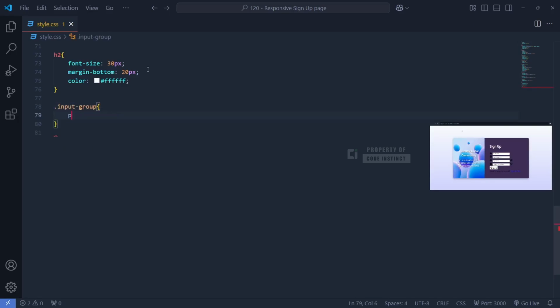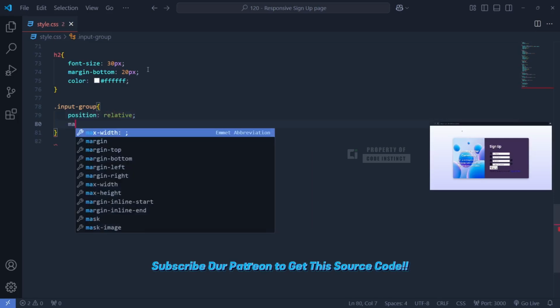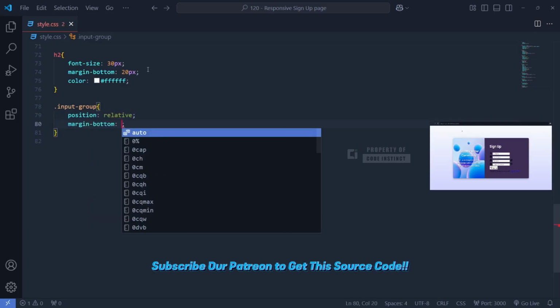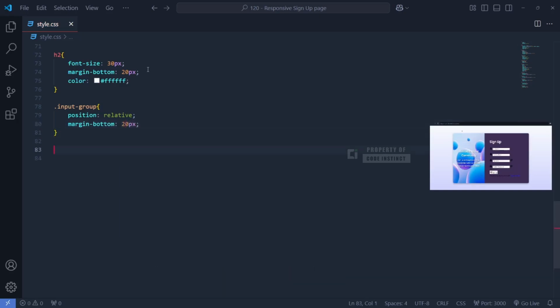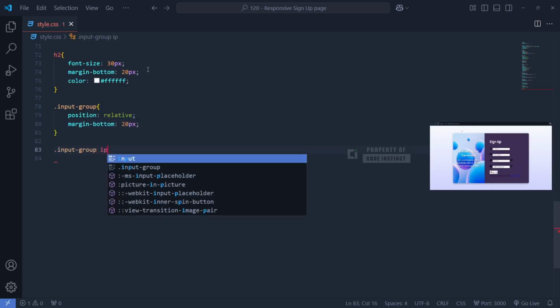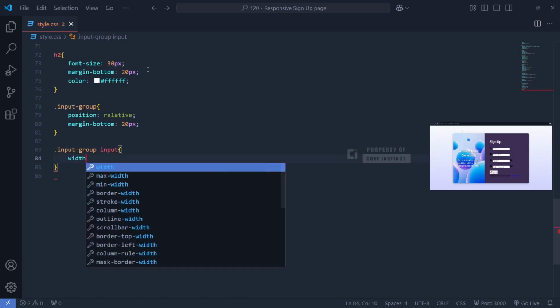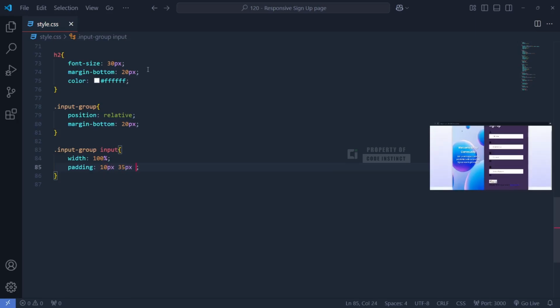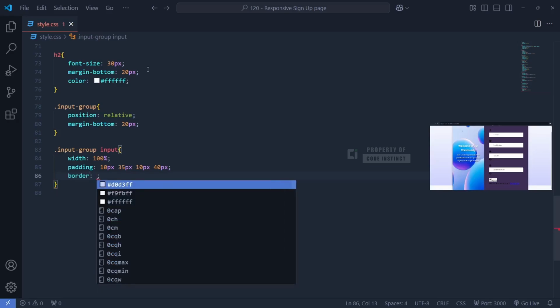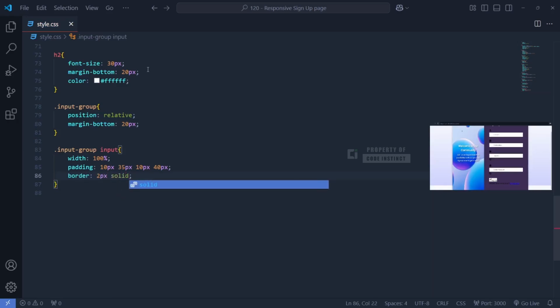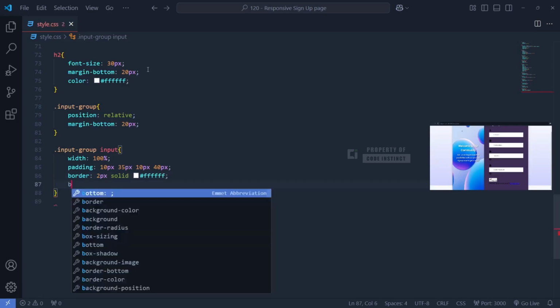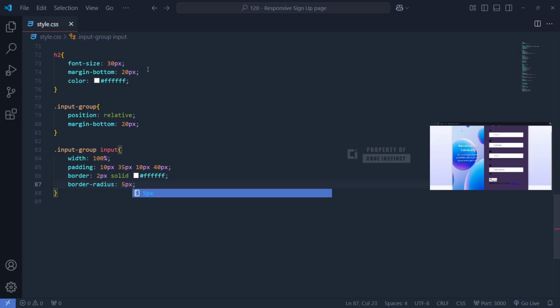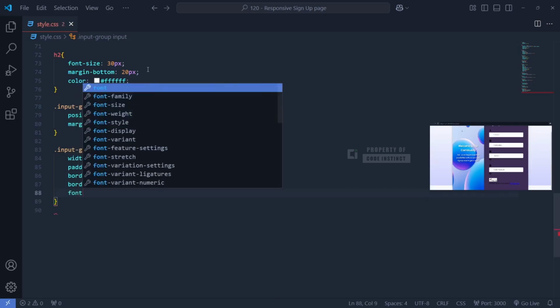It is positioned relative for proper placement of icons and has margin bottom 20 pixel to create space between input fields. Inside the input group, the input fields have a width 100%, ensuring they stretch across the form. Padding is set to 10 pixel, 35 pixel, 10 pixel, 40 pixel, allowing space for the left side icons. Borders are set to 2 pixel solid white, maintaining a clean input field look. The border radius is 5 pixel, giving it slightly rounded edges.